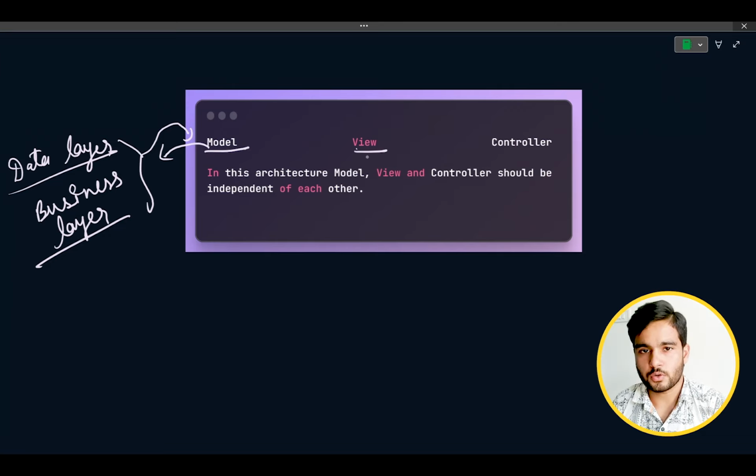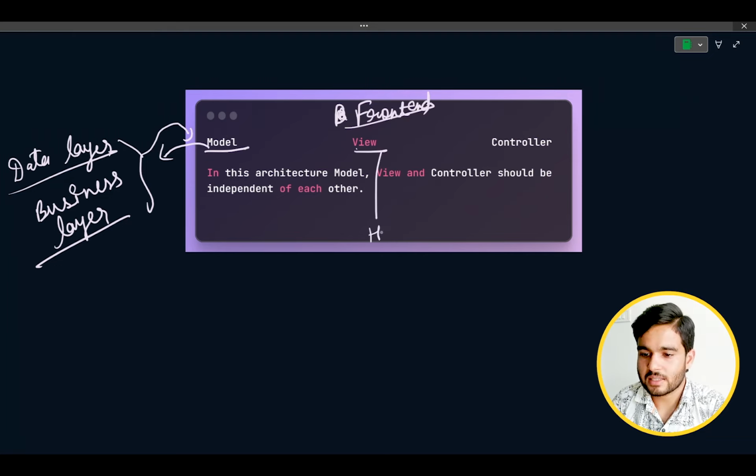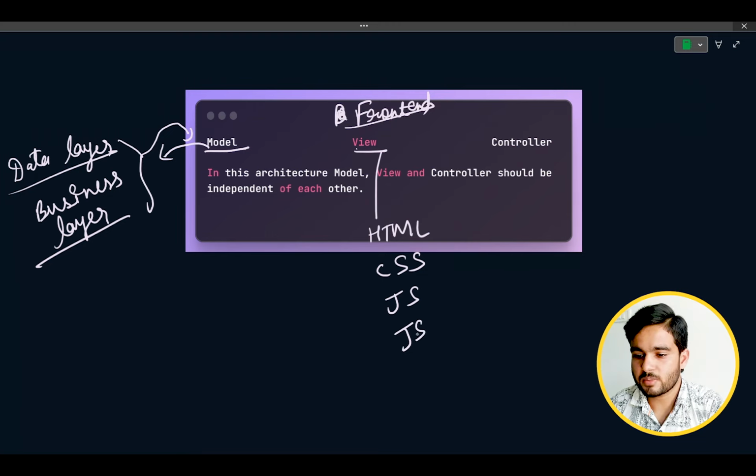If we talk about the view component, then the view component is completely the front end. It represents all the front end files, or the complete front end basically, like the HTML file, CSS file, or JavaScript, and let's say JSP in the context of the Java programming language, and many more. So the complete front end comes under the view component of MVC architecture.